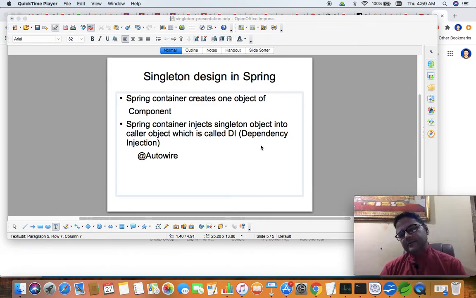Prior to this video, we used the singleton design in ordinary Java programs or ordinary Java projects. But now we are going to see how the singleton design pattern works in the Spring framework. It is very important because a developer of a Spring application should know how the singleton design pattern works in Spring and how Spring handles singleton classes.